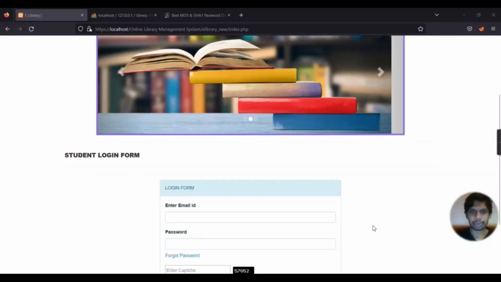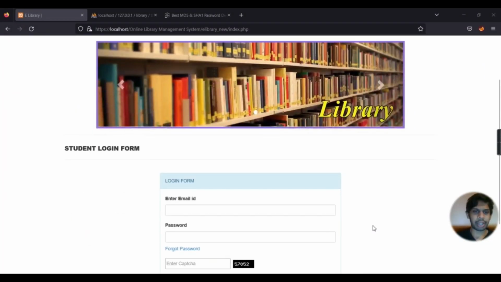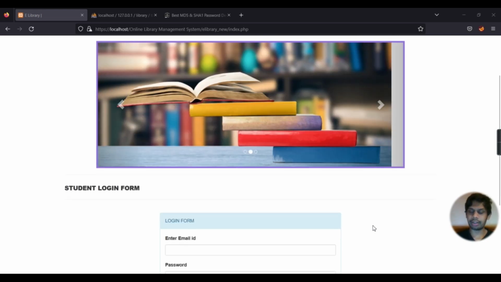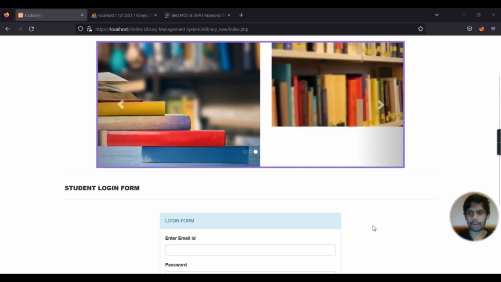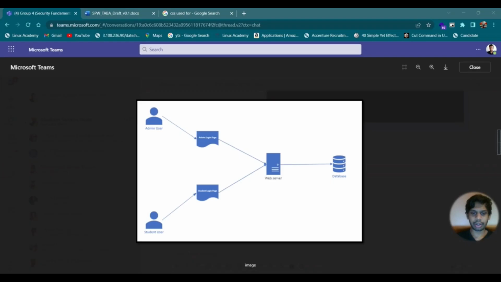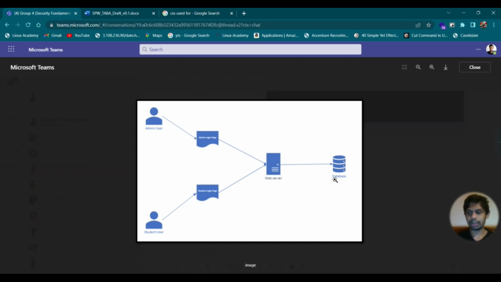Our application is about e-library. It's kind of library management where students can see the list of books available on the website, and then they will be able to buy or borrow the books from here. So I'll just go through our overview of the architecture. We have two different pages. For example, the admin user will have a different page, and the student user will have a different page. And we have one web server and one database.